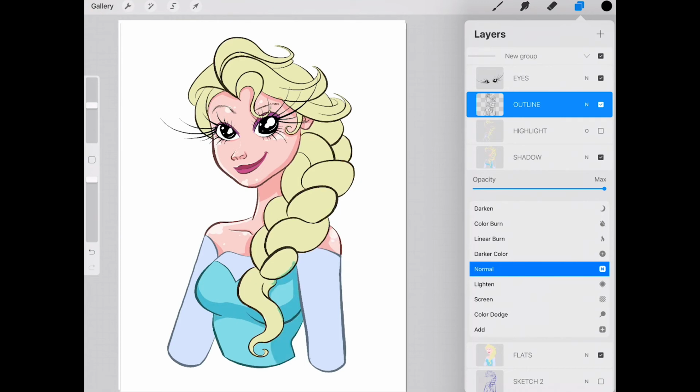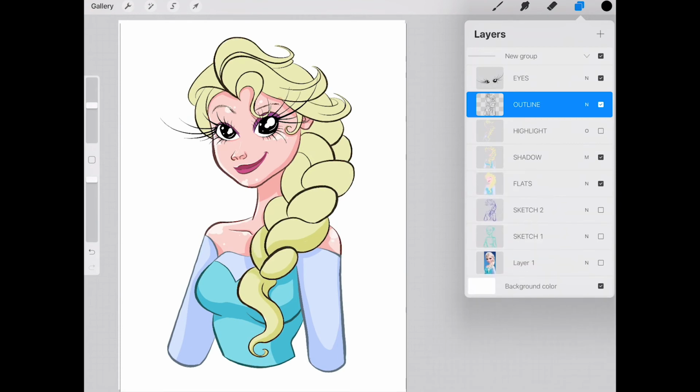But on a different layer, I change the layer to an adjustment mode, like multiply. When I change a normal layer to multiply, it adjusts the colors that I use for my flat colors into darker versions of themselves, allowing me to shade my piece with little effort.